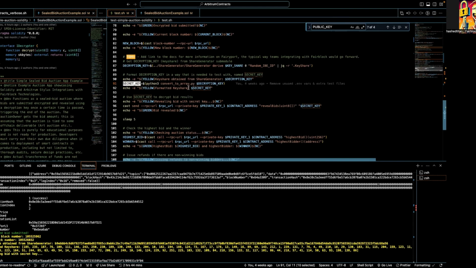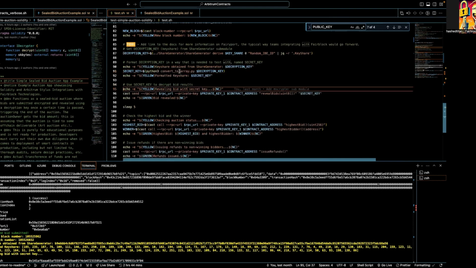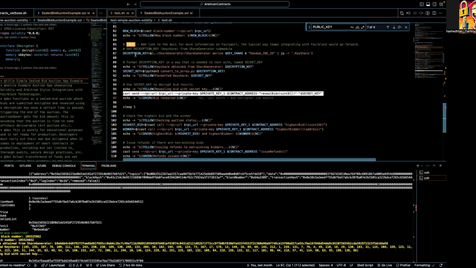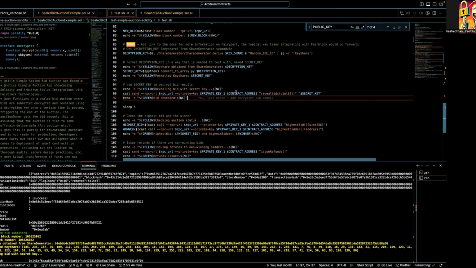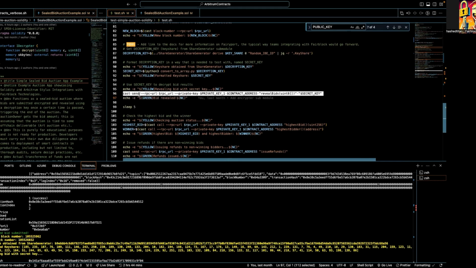So the secret key is needed, converting to an array, again using the same Python script from before that we're using to just convert to arrays. And essentially that decryption key or secret key is used in this command here, where we're actually interacting with the decryptor contract and calling reveal bids and passing along the respective decryption key.